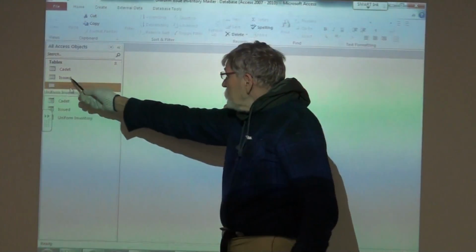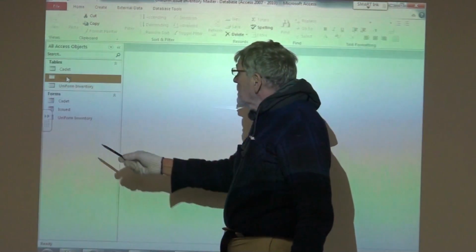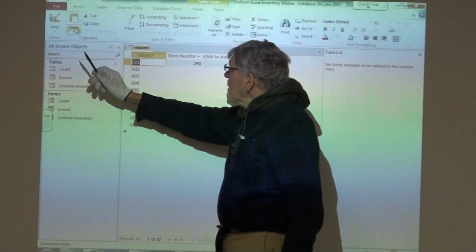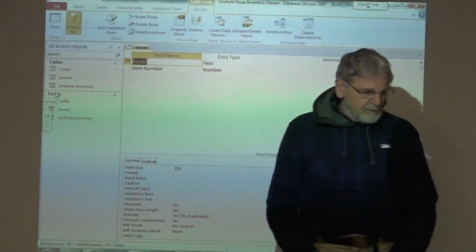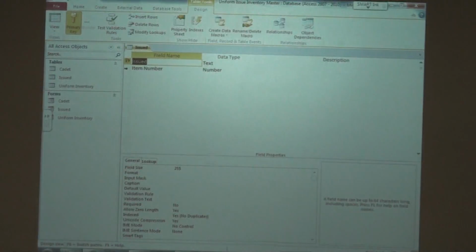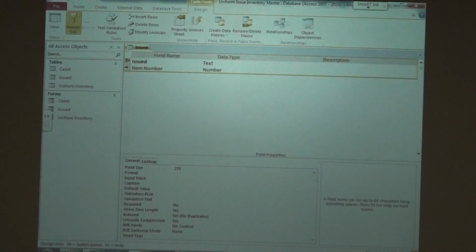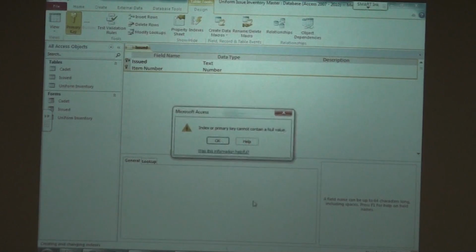Close on. Yeah, go to the issue table. It works so much quicker. Okay. Key. There, key. There we go. Yeah. It's under the design tab. Not a multitasking software. All that for that. Yeah. All this for that.